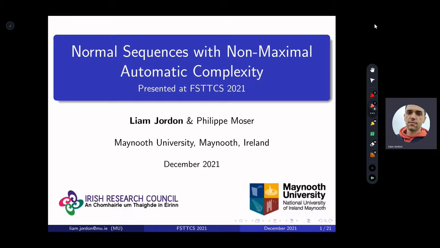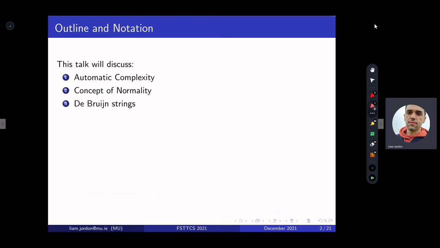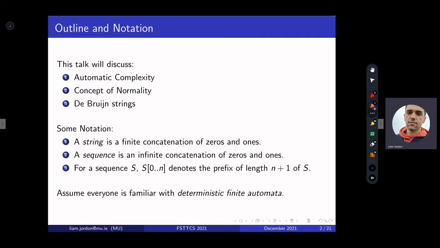And today I would like to present a talk based on work done alongside my supervisor Philippe Moser titled Normal Sequences with Non-Maximal Automatic Complexity. So again, today we're going to discuss automatic complexity. We'll discuss what it means for a sequence to be normal, and de Bruijn strings are going to pop up time and time again.